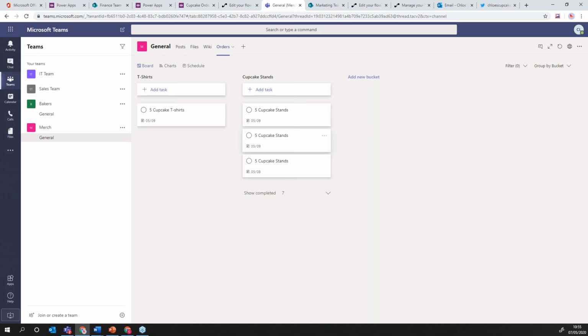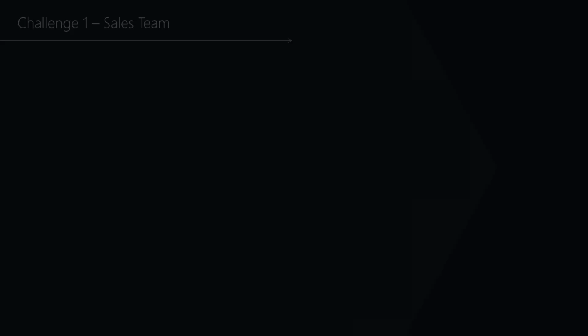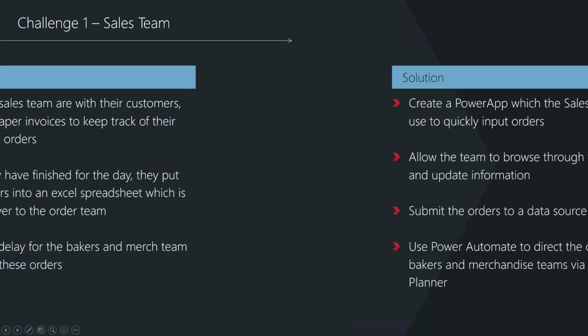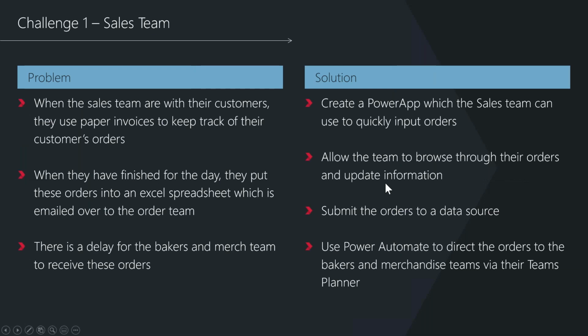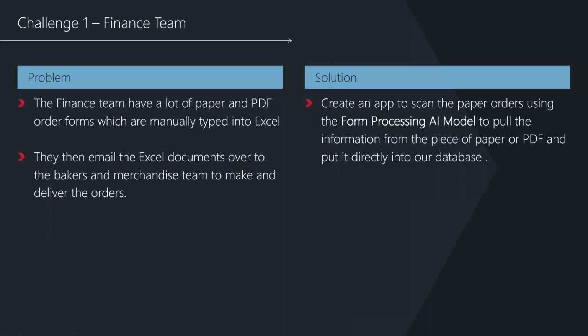Okay, so I think that's everything for the first scenario of the first challenge. I'm just going to nip back over to the slideshow just to confirm. So we've created a Power App, we've allowed them to browse through their orders, they're submitting the orders, and then Power Automate is directing those orders to the correct teams. So fab, that's all working. Now let's have a look at challenge number 1 for the finance team.